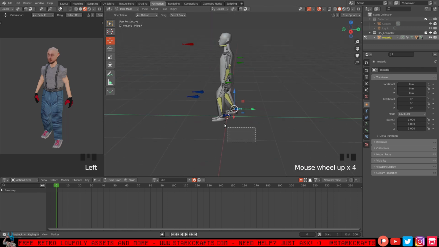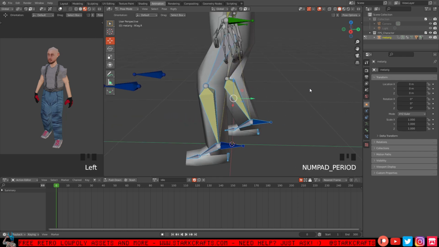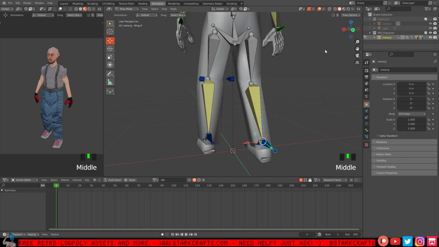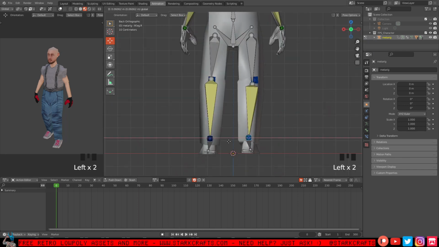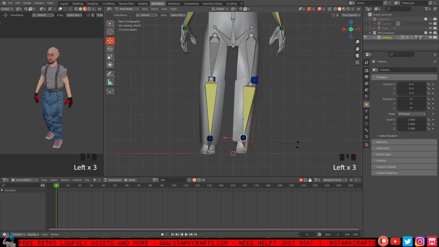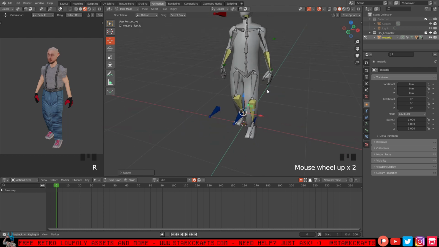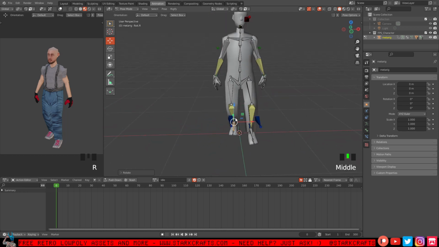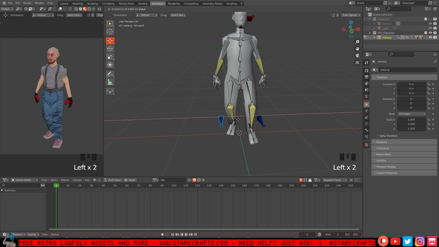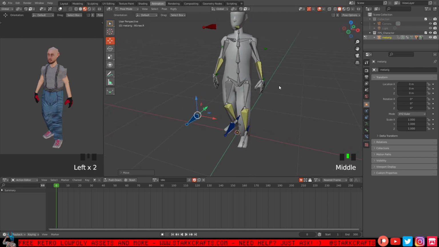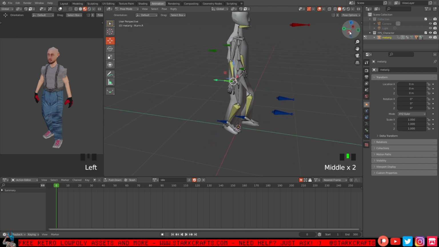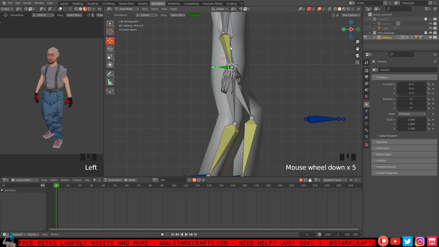To zoom in on a section, you can select it and hit period on the numpad. Let's bring this foot here a bit like that. Basically we are just trying to pose the character like that. And the knee, let's bring it a bit to the side. Nice.